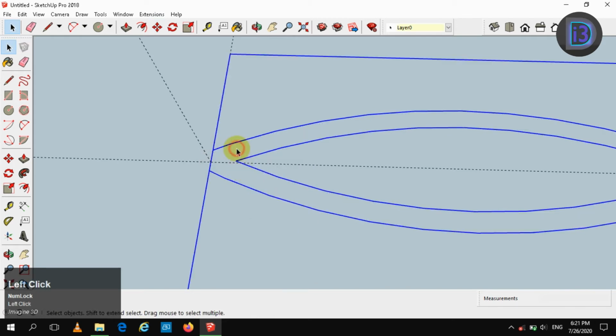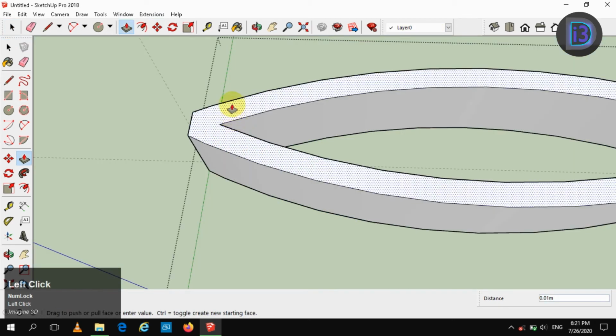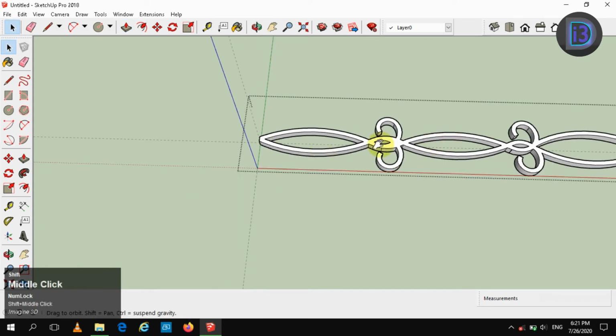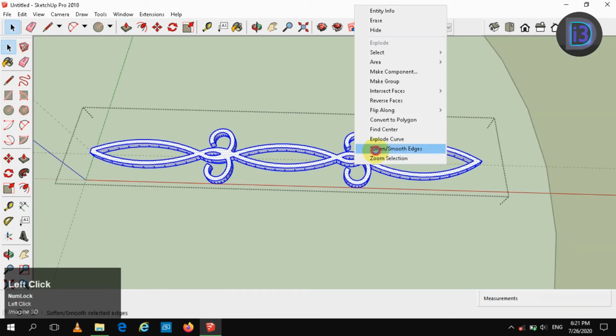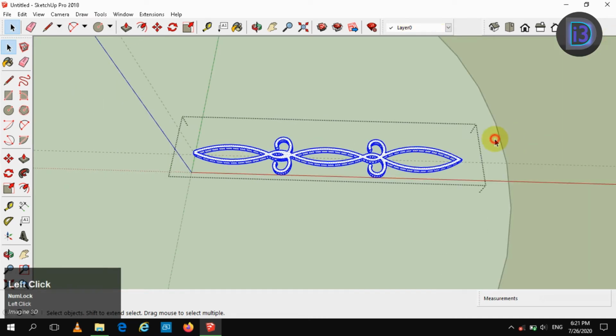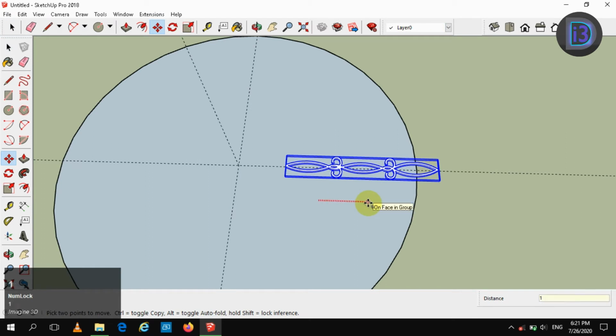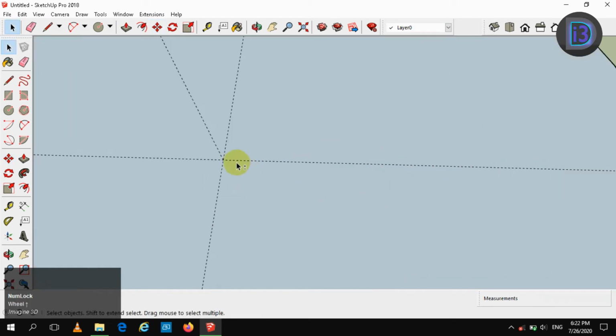Now we are making it as a group, and again press pull it to 5 mm. Make it smooth. Now we have to move it at a particular distance. I am moving it to 1 meter.